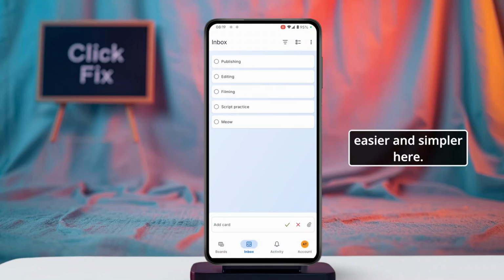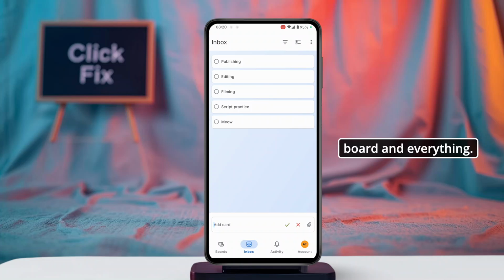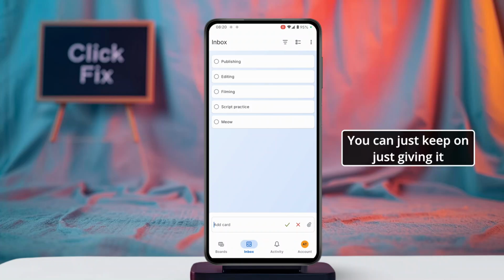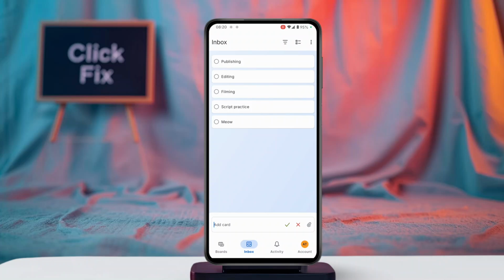It's much more easier and simpler here, not the complex idea board and everything. You can just keep on giving it the to do tick mark. And yeah, that's how you use it.